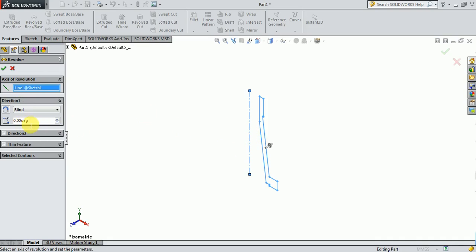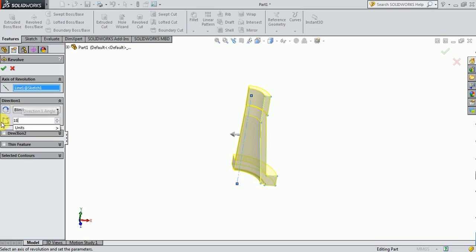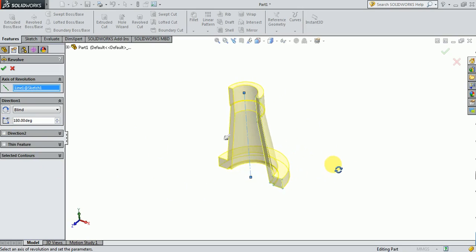Okay, and also you have to give the angle. So here the angle can be 90 degree. If you give the angle as 90 degree, only a quarter of the body will be modeled. If you give the angle as 180 degree, then half of the body will be modeled like this.